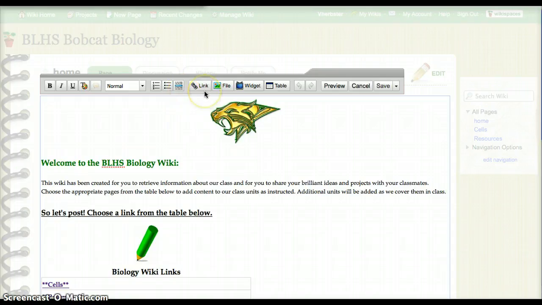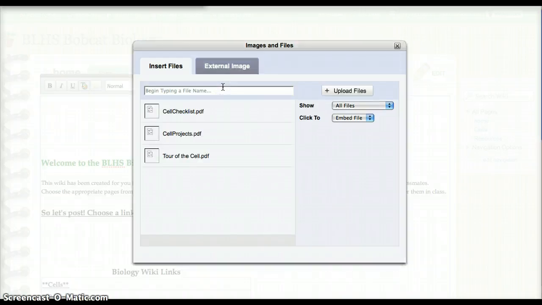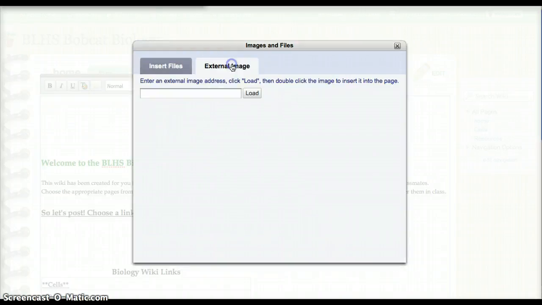You may also insert a link. For example, I added our BLHS Bobcat logo, and I've linked this Bobcat logo to my high school webpage. I did this by first of all going to get this image, and I did that by going to File, and it's an external image. So I went to the website and I copied the page by holding down my control and clicking on the image, and it gave me the address to where that image was, and then I pasted it in here and I clicked load.